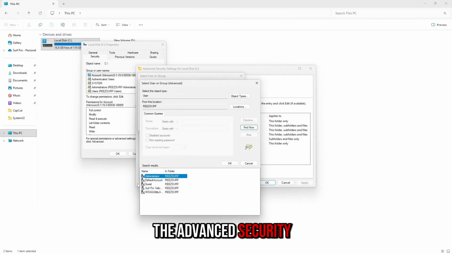Now back in the advanced security settings, click Add. Then click Select your principal. Again, click Object Types, choose Users and go to Advanced, Find Now. Choose a username again and click OK.